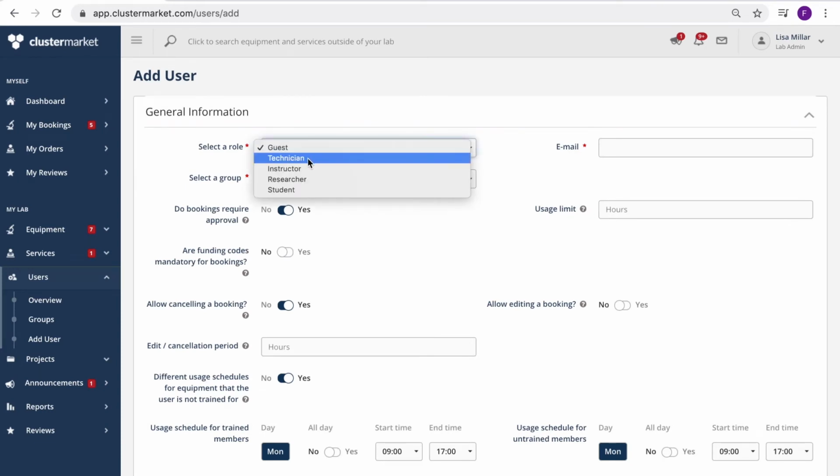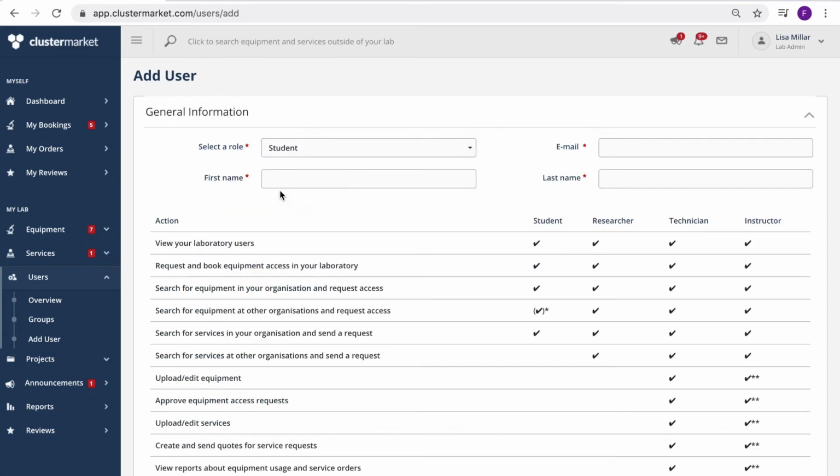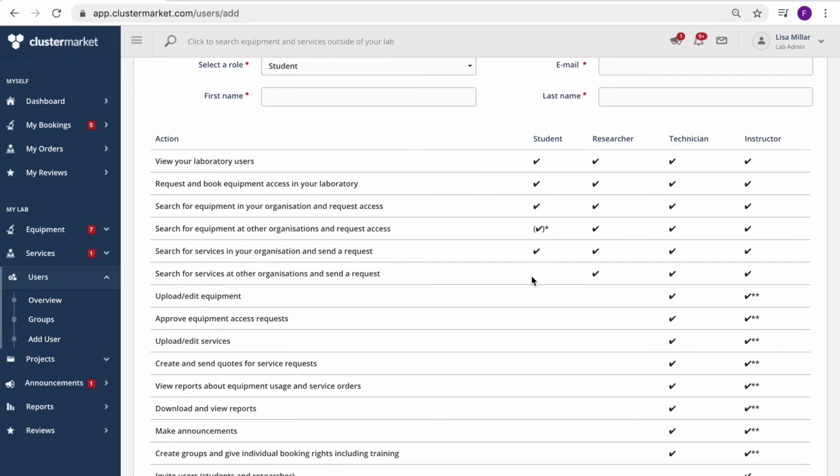If it's a member, you're able to define one of these 4 roles, and you'd see here which kind of actions a student, a researcher, a technician, and an instructor can do. The technician can pretty much do anything the lab admin can, apart from inviting users. Whereas the instructor is the way you assign responsibility of specific pieces of equipment to specific people. It's possible that one person is responsible for more than one equipment, and also that two people share responsibility for the same equipment.